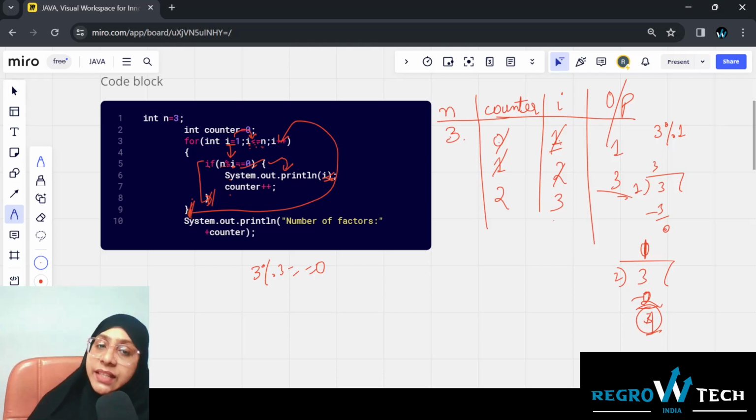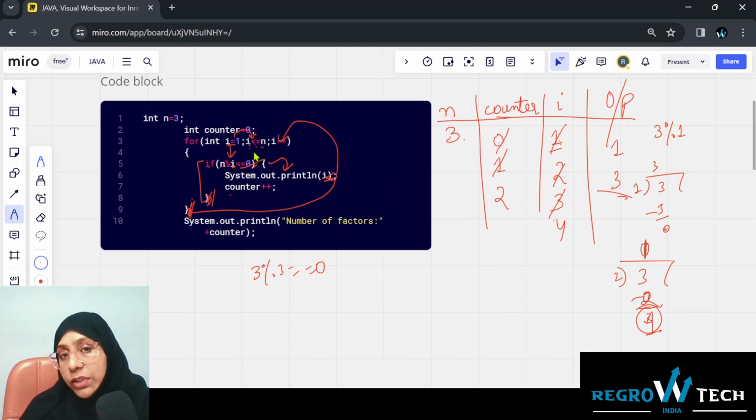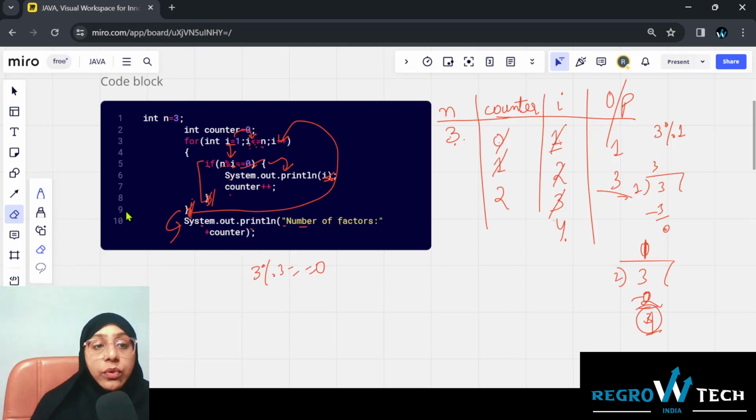Counter will be 2. Then again it will come back to the end of the if condition, and then it will see that there is the end of the for loop also. So it will go ahead and do i plus plus. So i will become 4, but when it checks, the condition will be false, because i must be less than or equal to n. i is 4, n is 3, and i should be either less than or equal to 3. Neither is the case, right? So we'll just end the loop here. The program will go to the next line and it will have System.out.println number of factors.